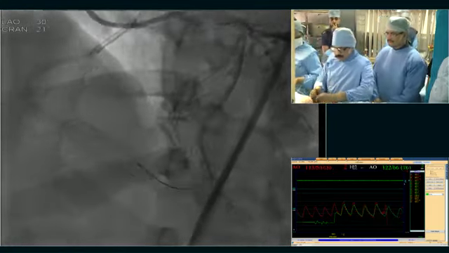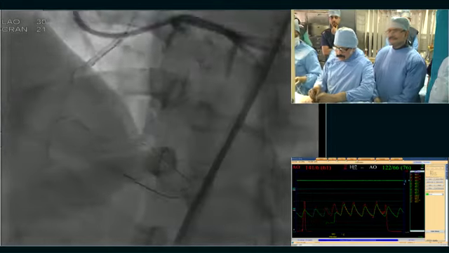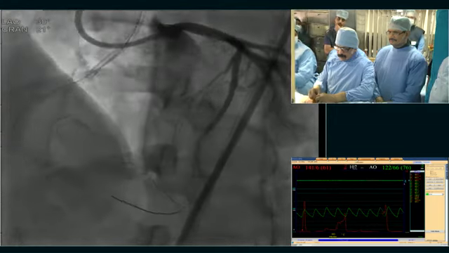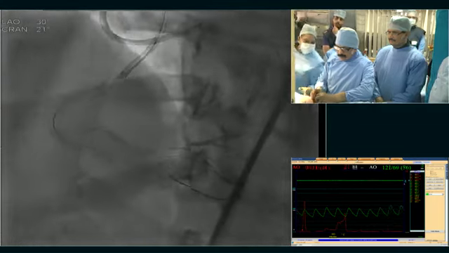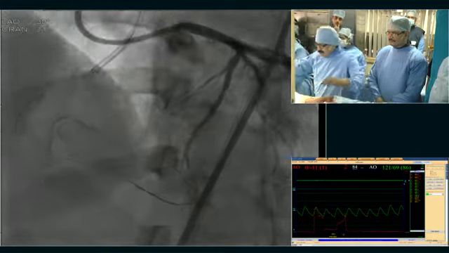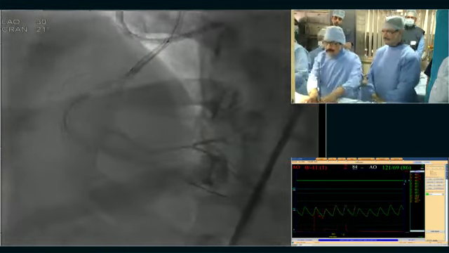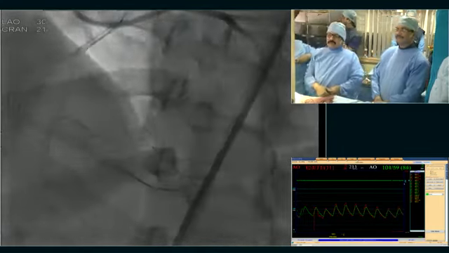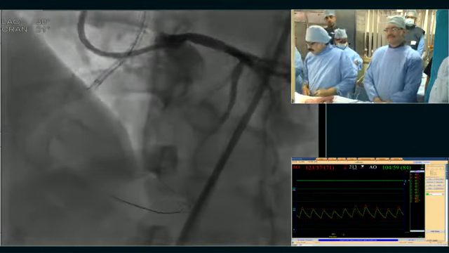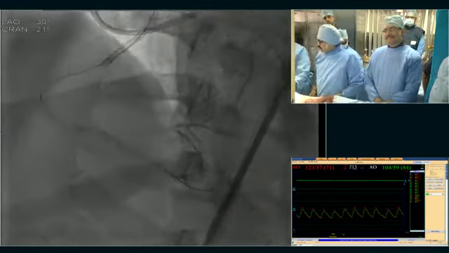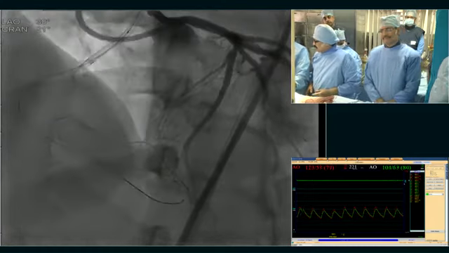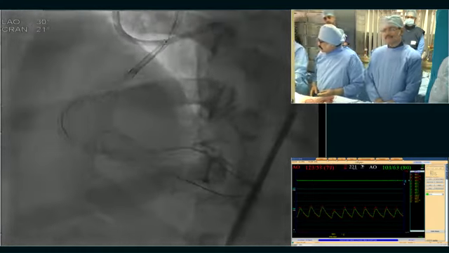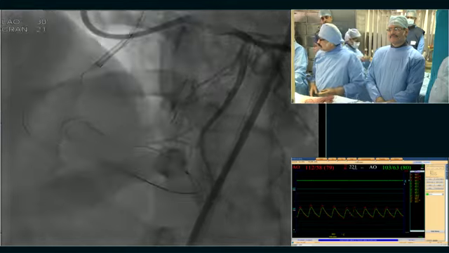I'll remove the Crusade. So now I think, as you said, the hydrophilic wire is a better choice. As you said, it can be a polymer jacket with hydrophilic coating, or a Whisper, which is our favorite wire in most of the complex lesions, the workhorse wire. So we use that.